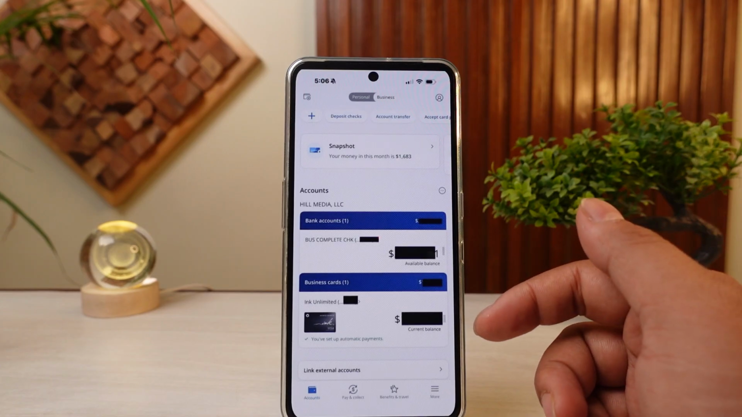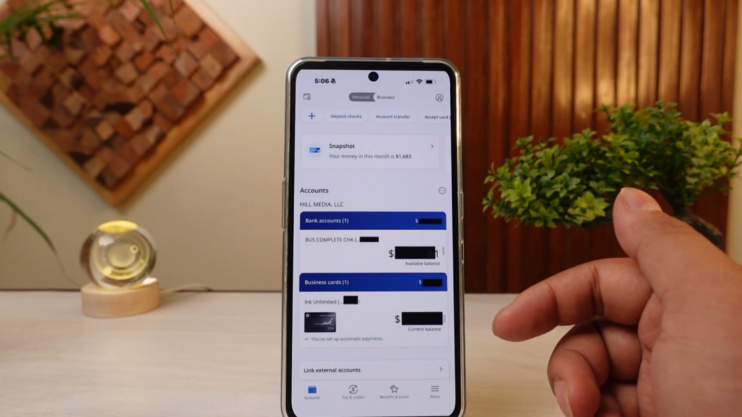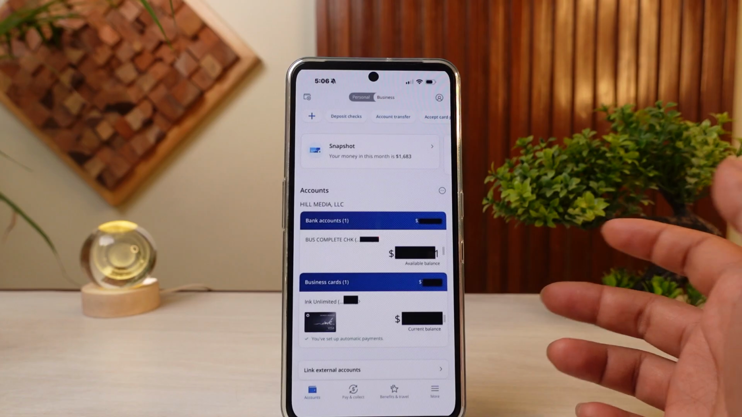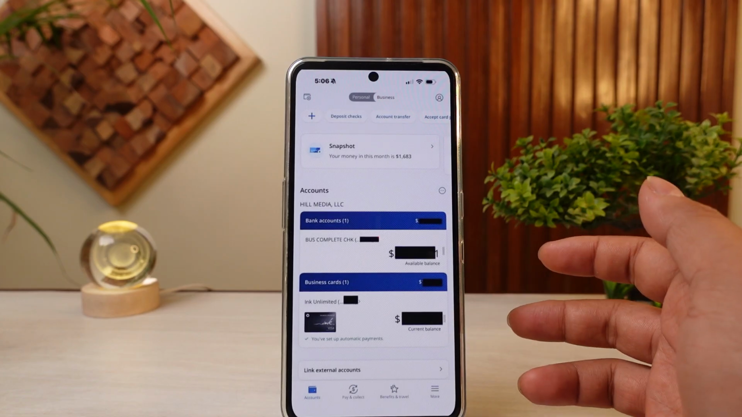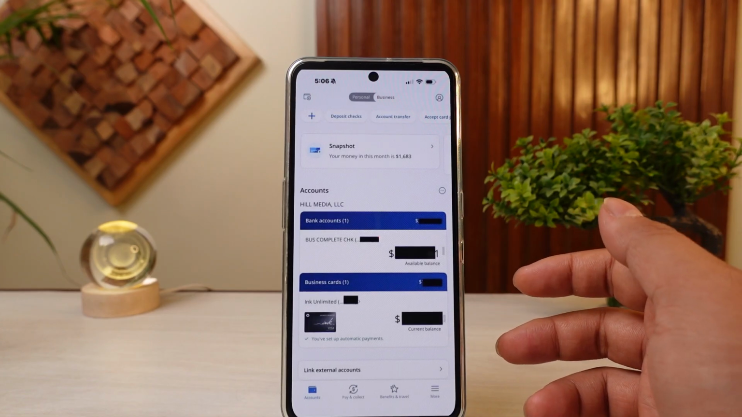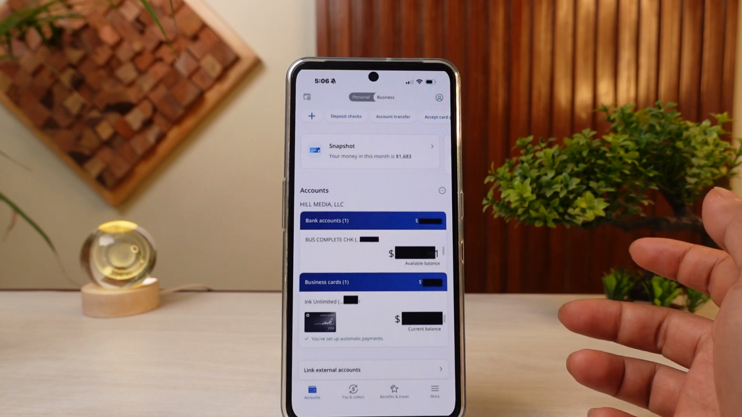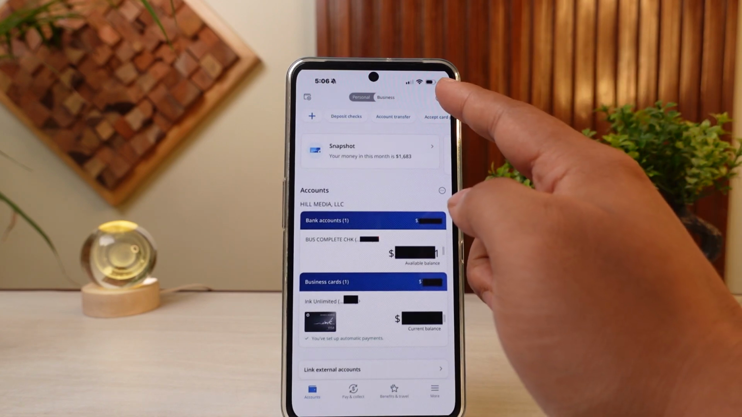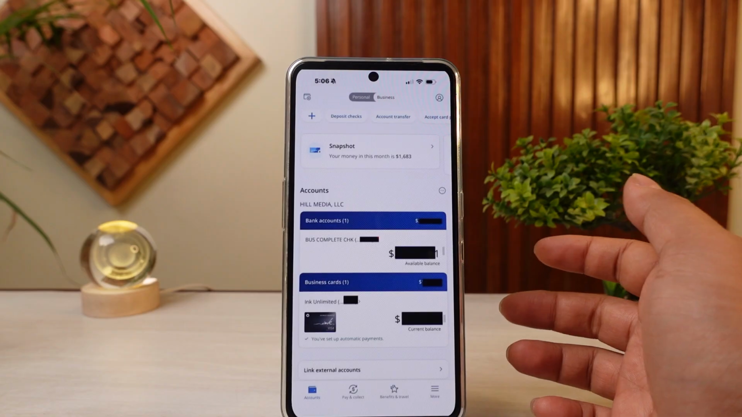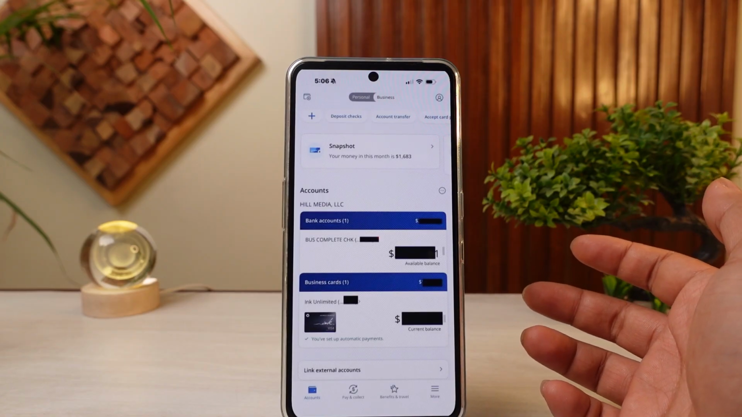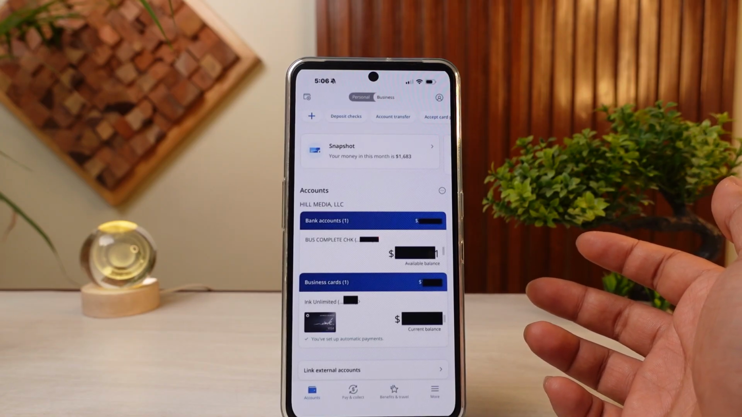So one of the features includes viewing the digital statement. Instead of taking a photo of the physical mail, you could view or even download the PDF directly inside of the application. All you want to do is head over to the profile icon on the top, head over to Statements and documents, and as I said, you could either view or download the PDF.